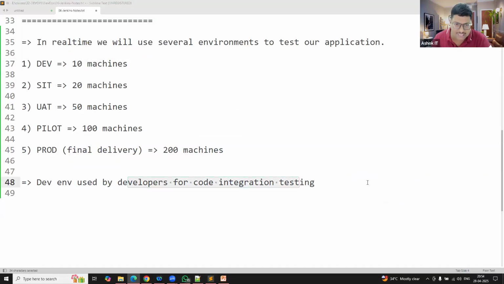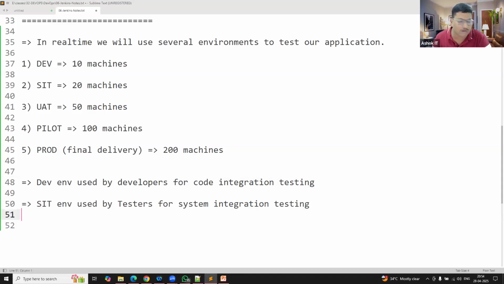Once the developer testing is completed, we need to give our project to the testing team. SIT environment will be available. SIT environment is used by testers for the project system integration testing. So once the developer testing is completed, I should go for the SIT, that is system integration testing. So I want to deploy my project in the SIT. In SIT, again, there are some machines available. Again, I need to install the softwares and I need to execute my project in those machines.